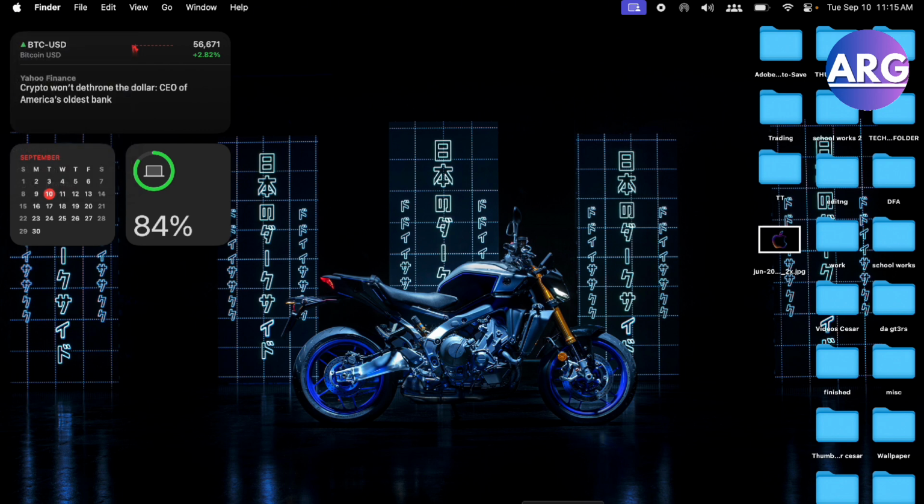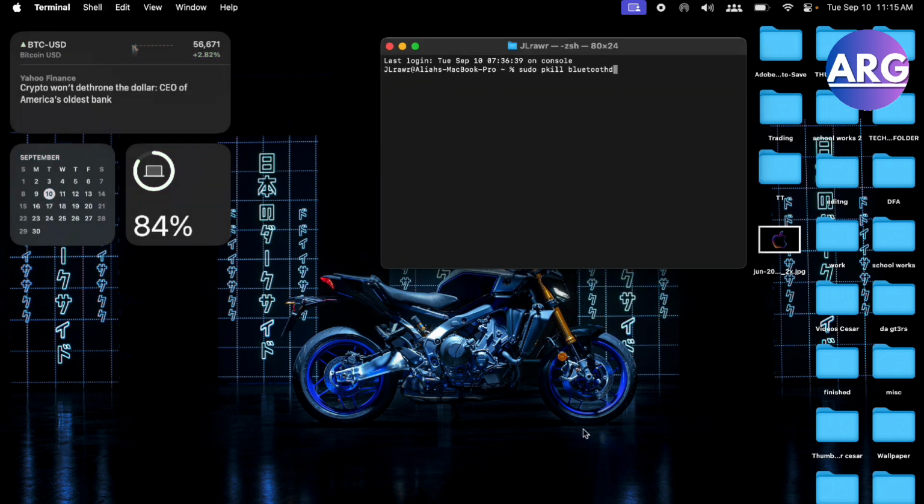If it still does not work, your last solution from there is going to Terminal by going to Command Spacebar, search Terminal, open it up, and then as you can see right here, all you have to do is type in this code right here. It's called sudo pkill bluetoothd. Enter that, it will reset the Bluetooth module of your own MacBook back to normal.